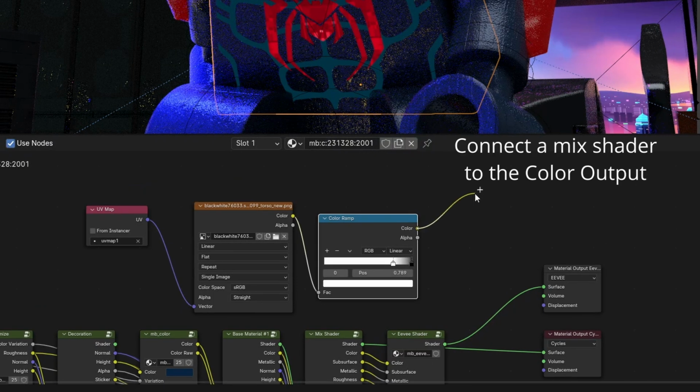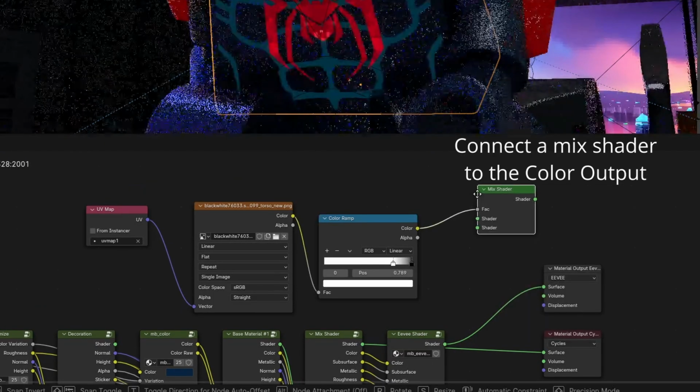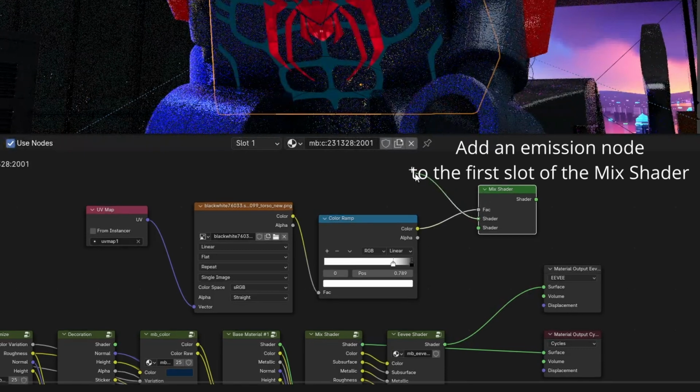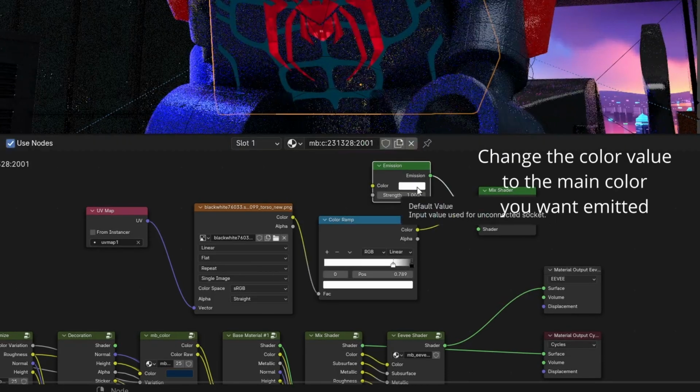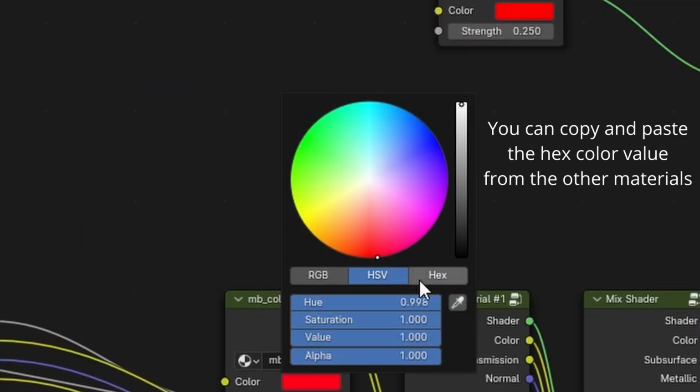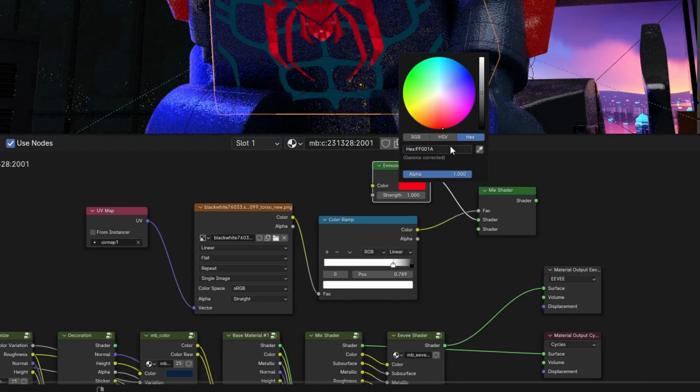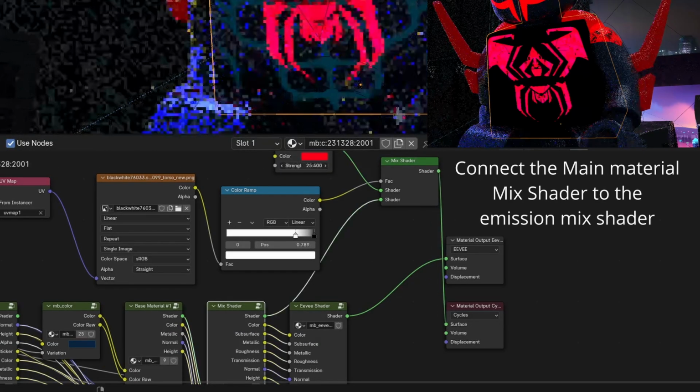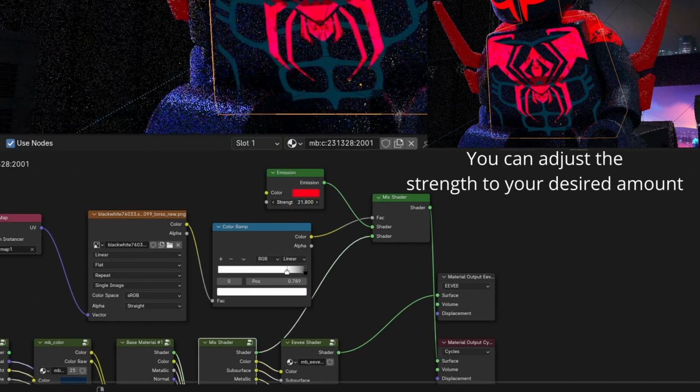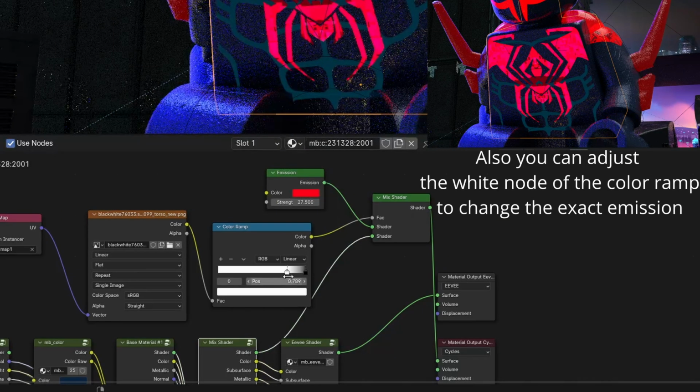Connect a mix shader to the color output. Add an emission node to the first slot of the mix shader. Change the color value to the main color you want emitted. Connect the mix shader to the material output node and connect the main material mix shader to the emission mix shader.